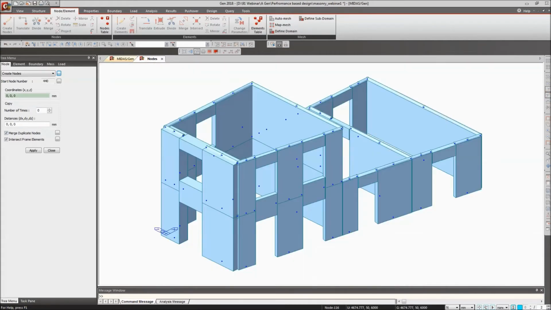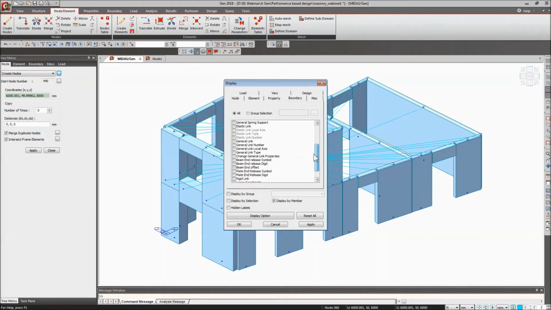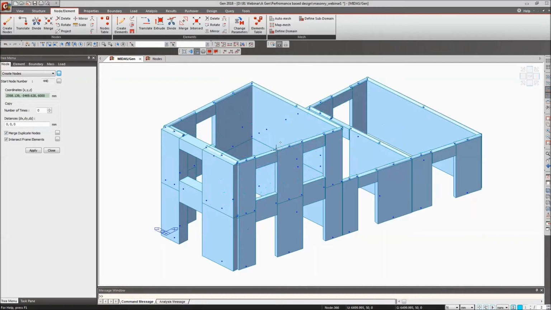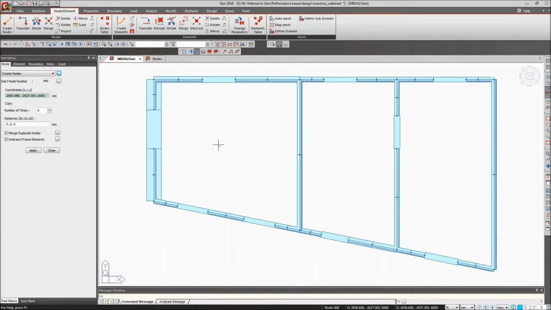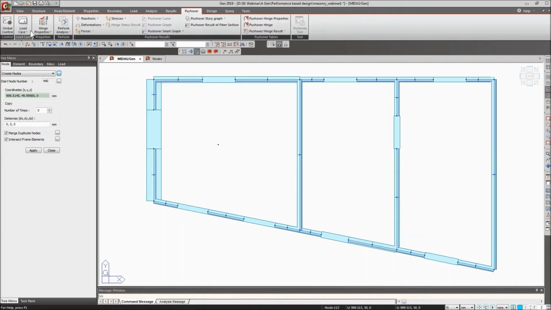After the node is created, I'll undisplay the diaphragm. Okay, so this node has been created at the center of the diaphragm, and now we can use this node for the definition of load cases. So I'll go to the pushover tab and define pushover load case.